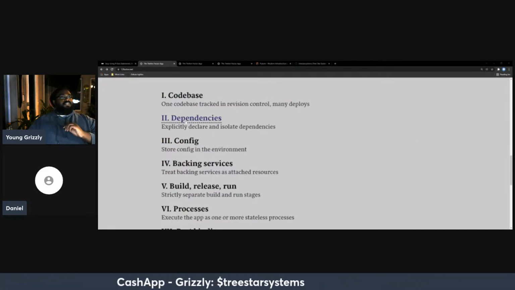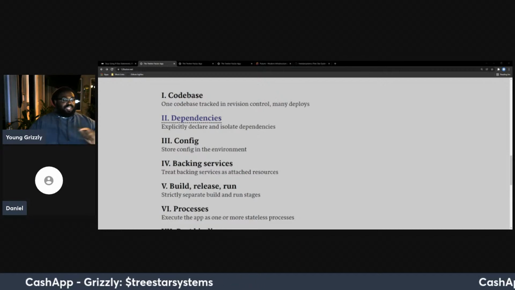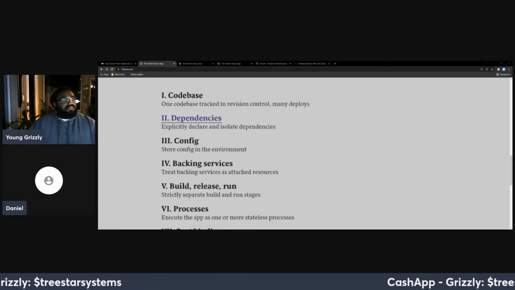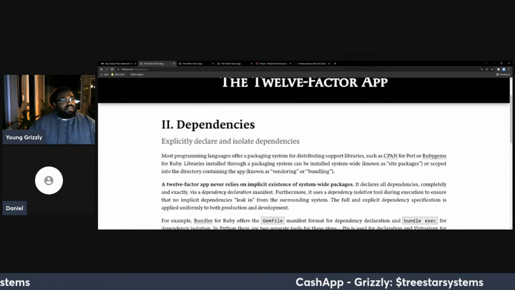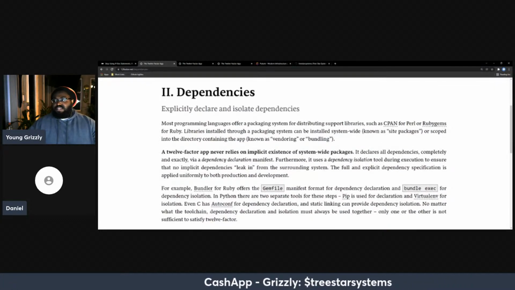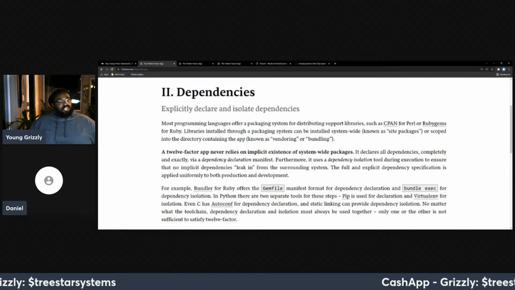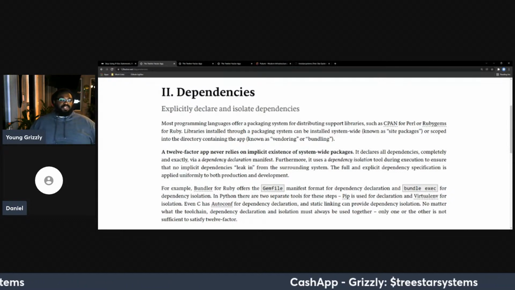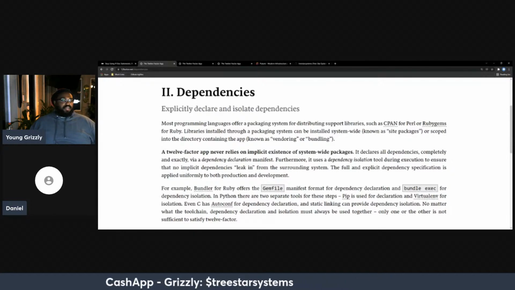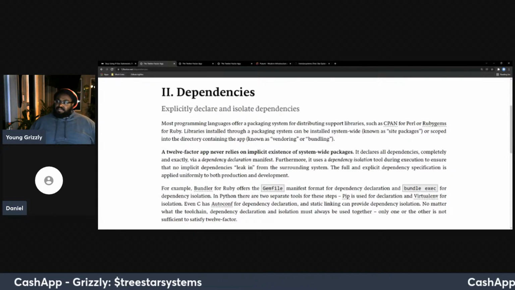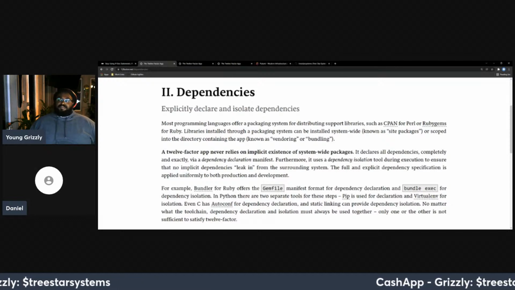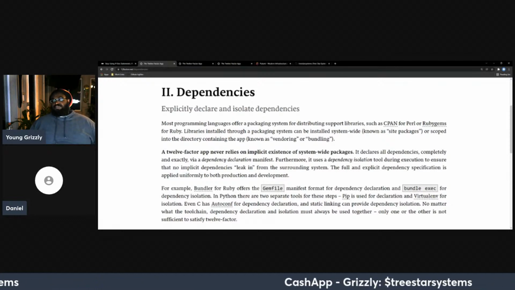All right, so second one is dependencies, and if we can, we'll get to config. We kind of just covered config. Yeah, we did, right? So dependencies: explicitly declare and isolate dependencies. Most programming languages offer a packaging system for distributing support libraries, such as CPAN for Perl, RubyGems for Ruby, or pip or npm. Pip for Python, npm for Node.